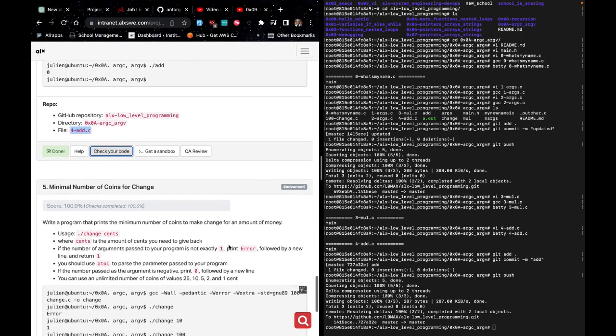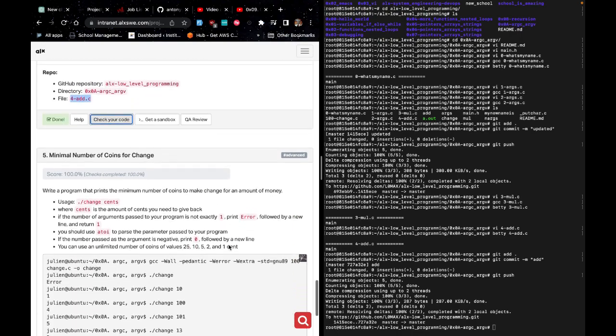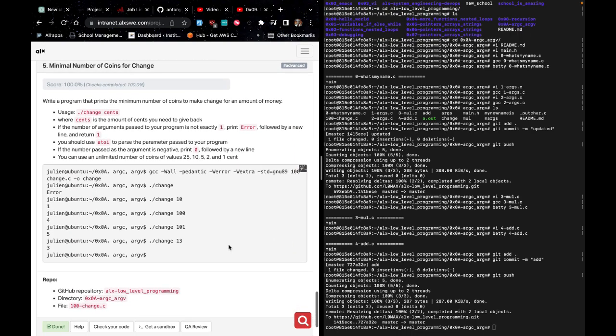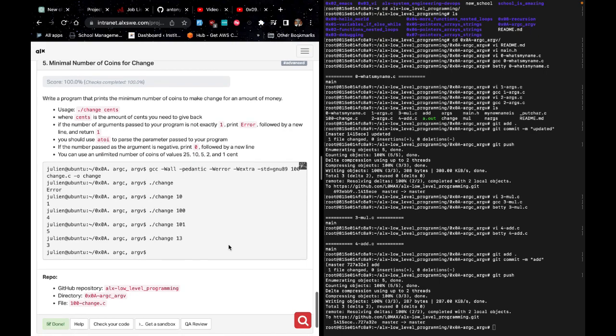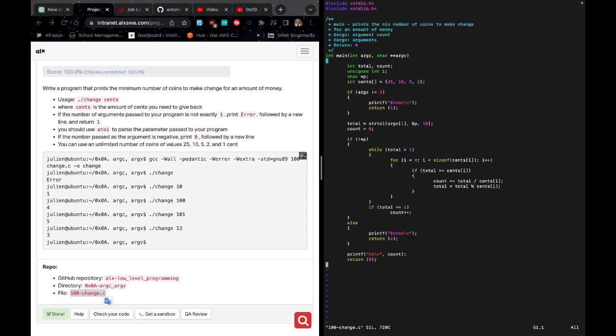When you are done, then we now move on to the final task, which is task 5, minimal number of coins for change. So over here we are being asked to write a program that prints the minimum number of coins to make change for an amount of money. So to do that, we copy the name of the file, which is 100-change.c. Come back to our terminal, type vi space, then paste the name of the file and hit enter.